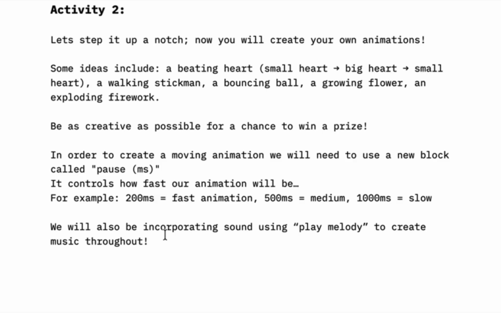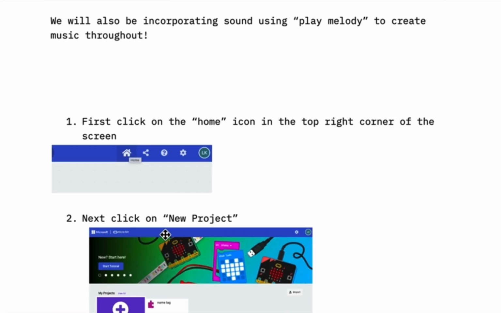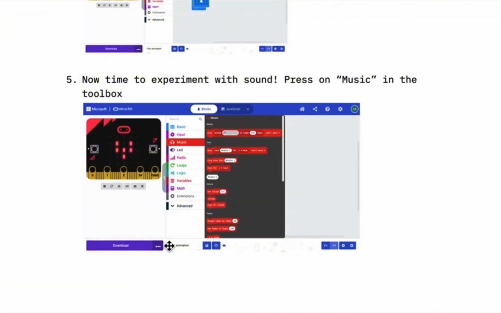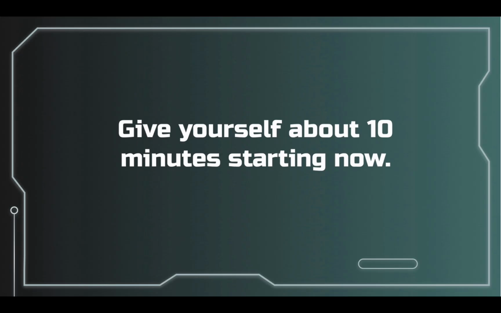Now in this handout, the code is for the beating heart. Of course, this animation is creative, so design your animation to however your heart desires and make it resemble what you want. Give yourself about 10 minutes starting now. We'll check in after. And remember, be as creative as possible.